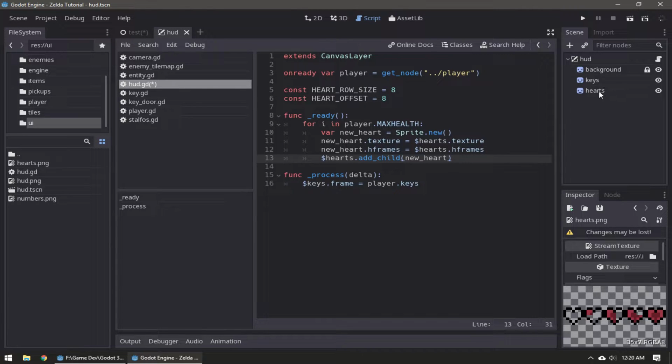So the main thing this hearts sprite up here is going to do is hold all of these new sprites. We could have added an array and iterated through that, but this is the same thing and we could handle the positioning through here too. So now, process function.